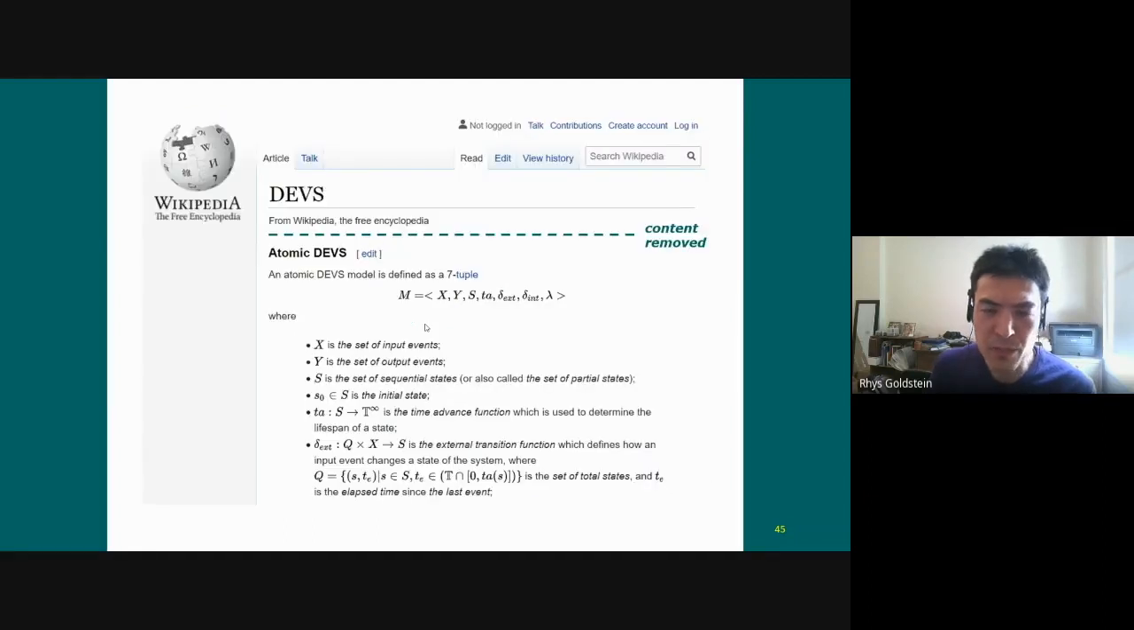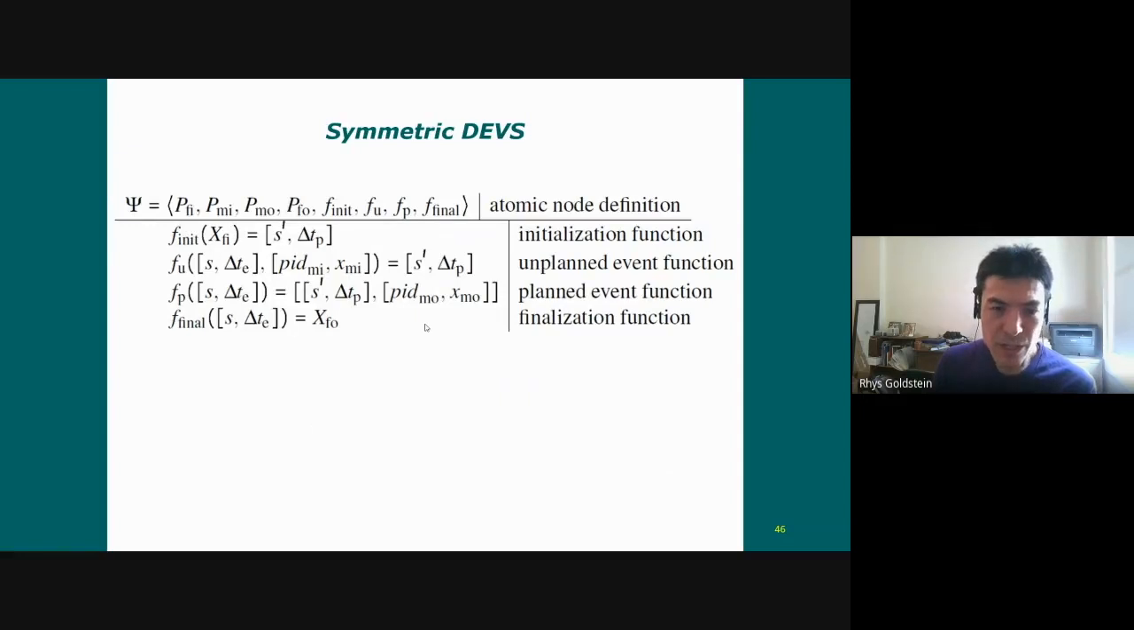And this has been known, by the way, since 1976. That's when the theory came out. It's called DEVS. But if you look up DEVS, you'll get this description that you see here. And we really found it was a little difficult to approach. For one thing, it wasn't symmetric. So what we've done is we made it symmetric.